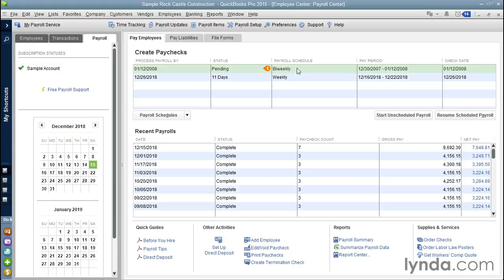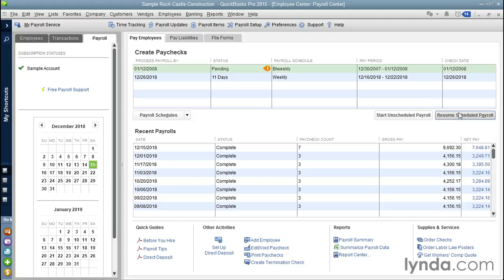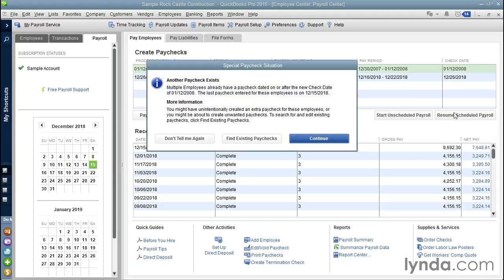For now, we'll select Scheduled Payroll, and QuickBooks actually tells me what payroll schedule I need to create. In fact, this one's here and it's showing me that it's overdue. Now, a lot of these dates are going to be off because I'm working on a sample company file. This one's already started, so I'm going to choose Resume Scheduled Payroll. If it wasn't started, it would simply say Start Scheduled Payroll. This is the one that I want to click because it's scheduled. It's a bi-weekly payroll schedule. I'm going to click Continue with this prompt. It's just letting me know that the paycheck dates are all off, and that's because I'm working on a company file that sets its date way ahead to the future.